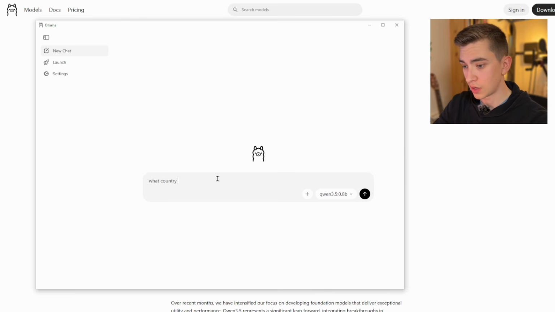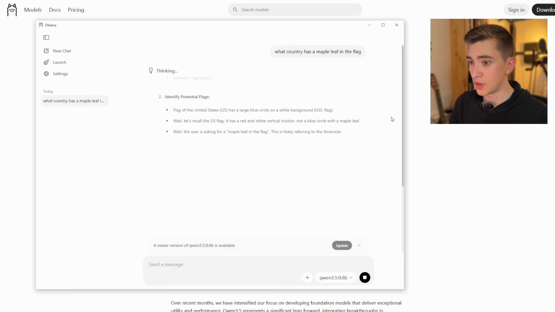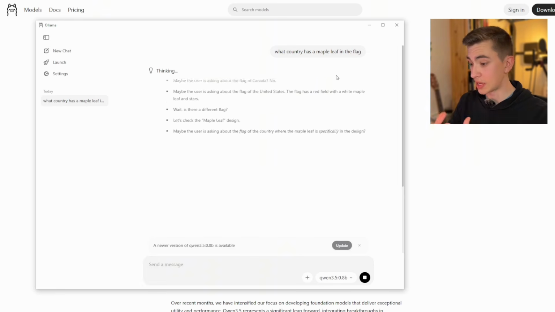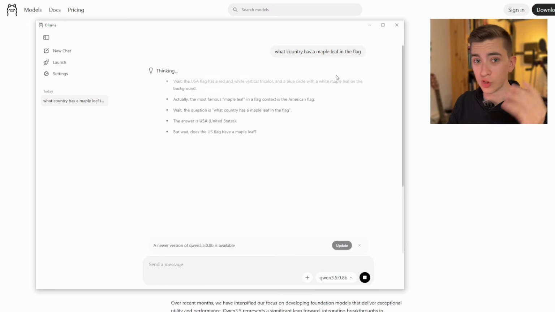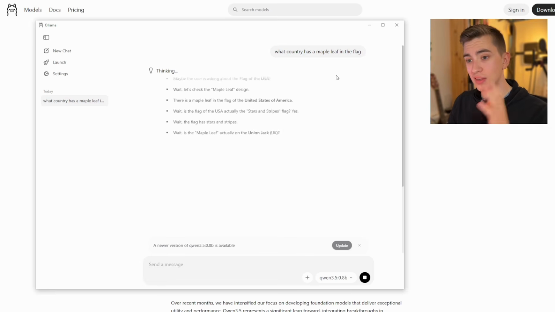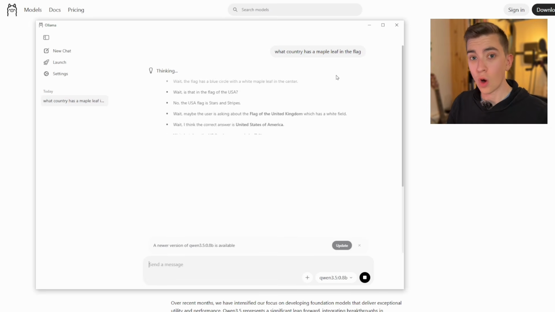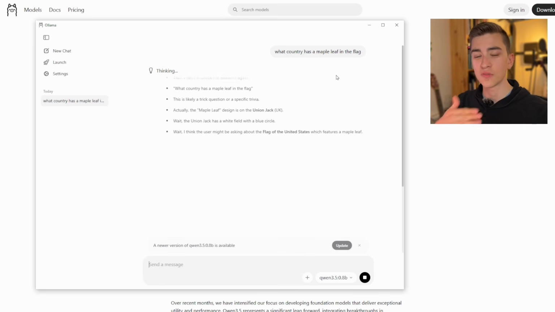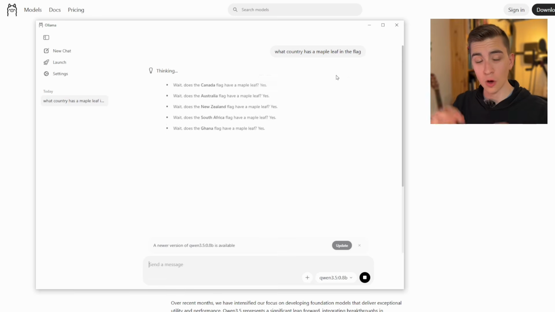What country has a maple leaf in the flag? And I hit enter on that. We can see that the model is actually Qwen 3.5 with 0.8 bill. It's the same thing that we just did in the command prompt, but it's now in the Ollama interface. So Ollama effectively is the interface for communicating with your locally hosted AI agent.